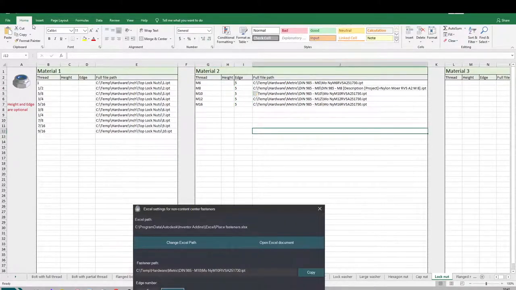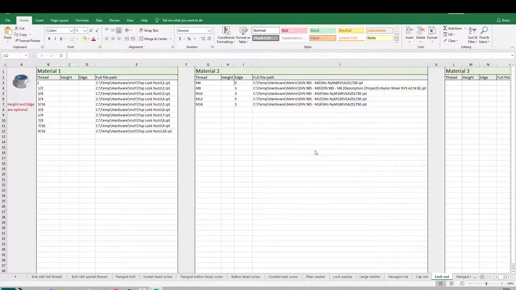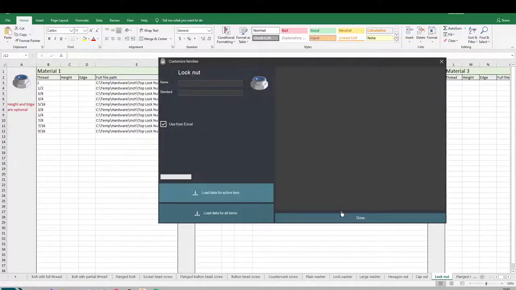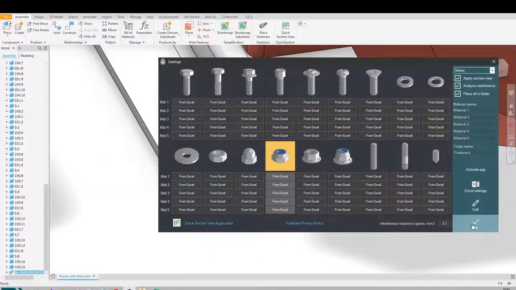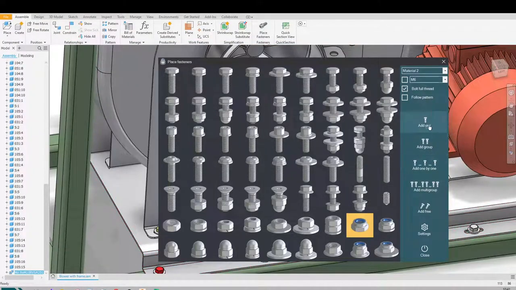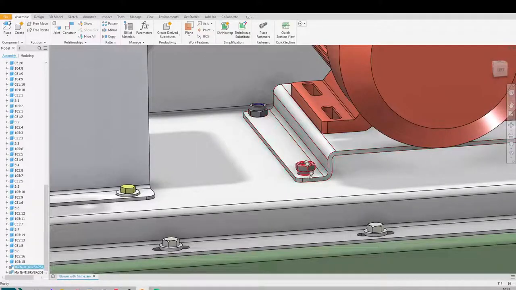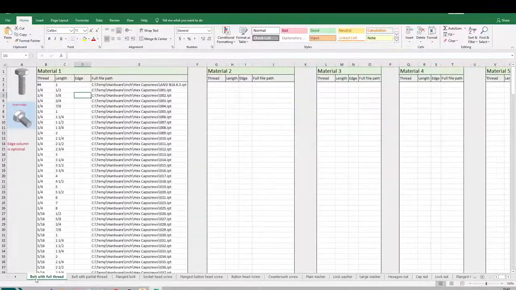for all items. Click save, and now I need to refresh the information. Edit. Load data for active item. So as we can see, number 5 appeared here. Click OK. And now let's try to add this nut again. And as we can see, everything is okay now. So this is how you use this optional edge column. It works the same way for all fasteners.